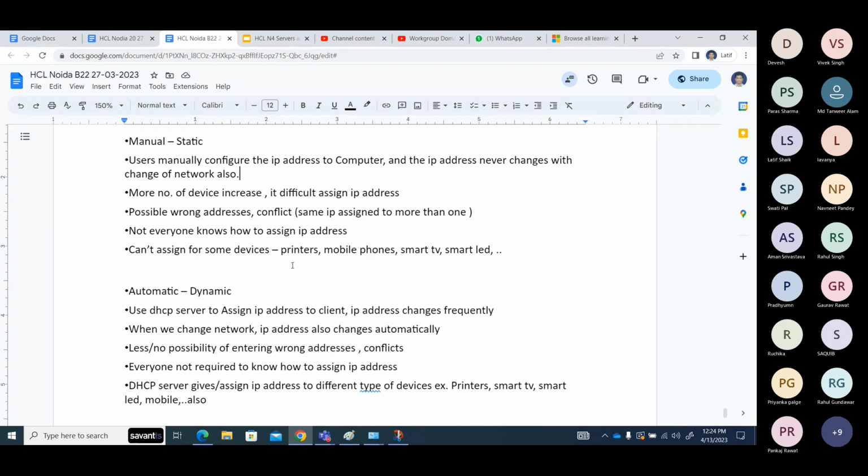Mobile phones. You may not see your mobile phone. So you have to go to settings, network connection selection, and assign an IP address. It's not very easy. Smart TVs, smart LEDs, smart plugs, smart appliances. There are so many types of smart appliances connected to the network. So you cannot assign for some devices. It's very difficult to assign.